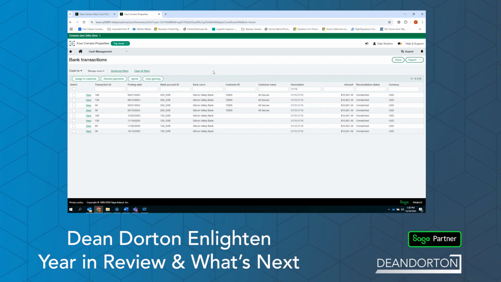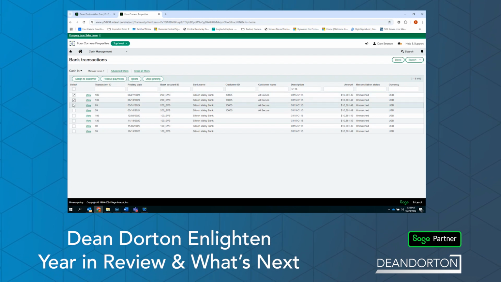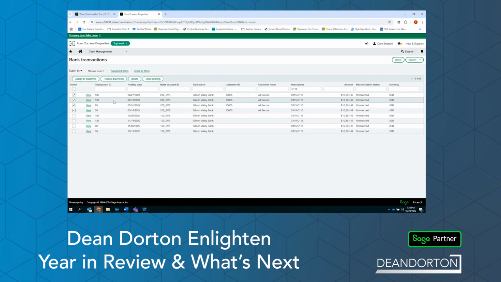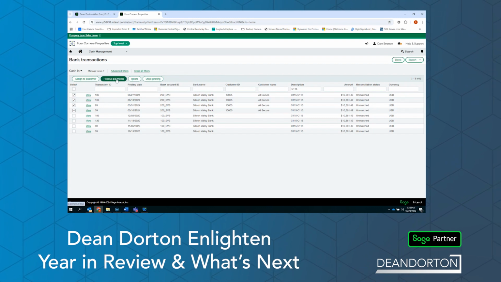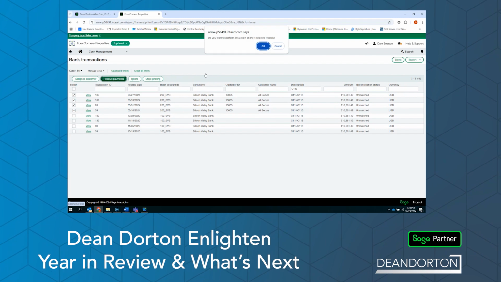What that now allows me to do, since it's assigned to a customer, is check mark these payments, these payment receipts coming in through the bank rec, and say receive payments. Now I'm going to have these 4 payments at one time. I'm going to receive in bulk. You want to do this to all 4 records?